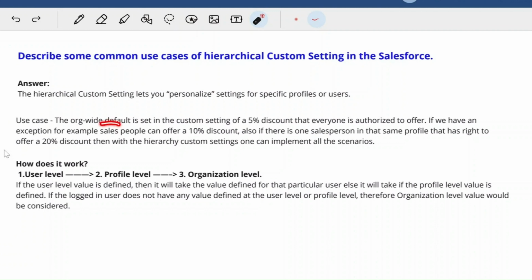Now again, from the sales profile, I want to narrow it down further, and I want to say that this is the one salesperson.